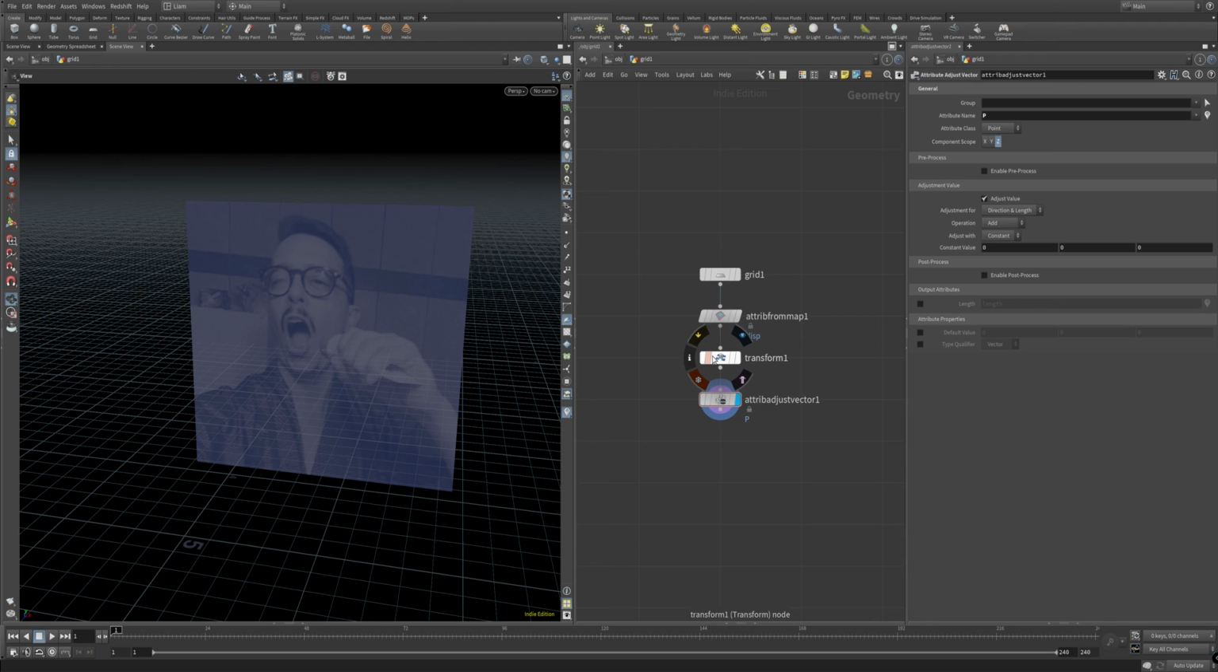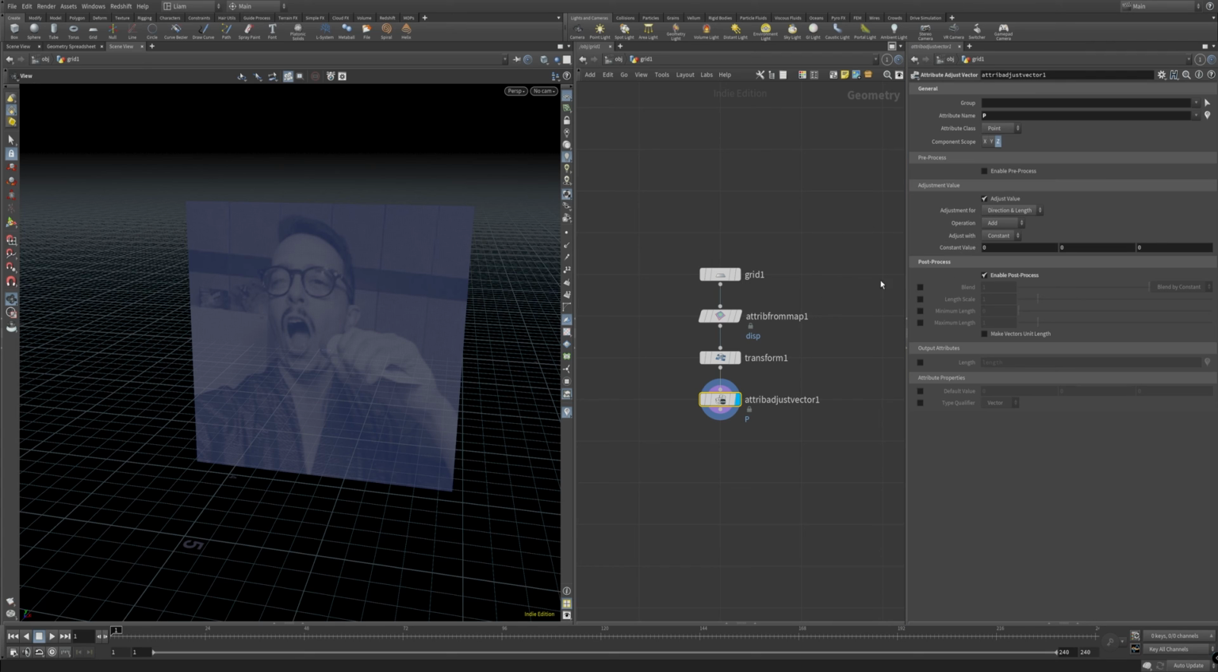For the vectors, they have hidden it. It's actually a post process. I'm not sure why that is. Seems like a weird continuity thing between the nodes, but that's just how it is.